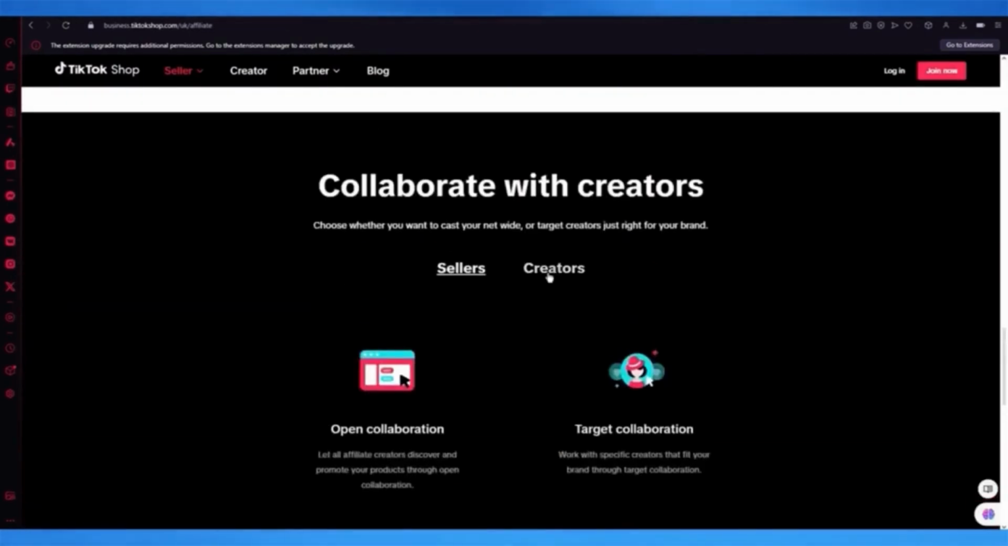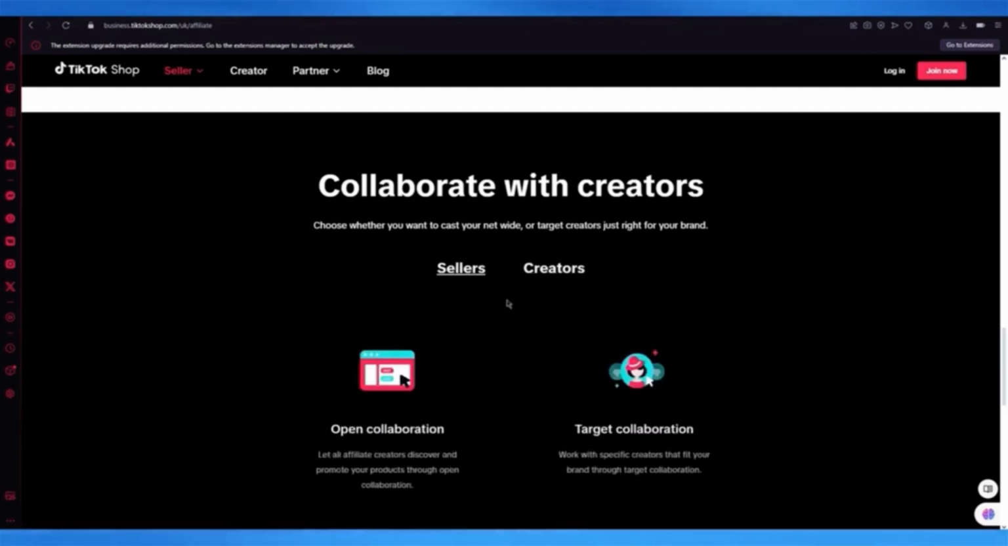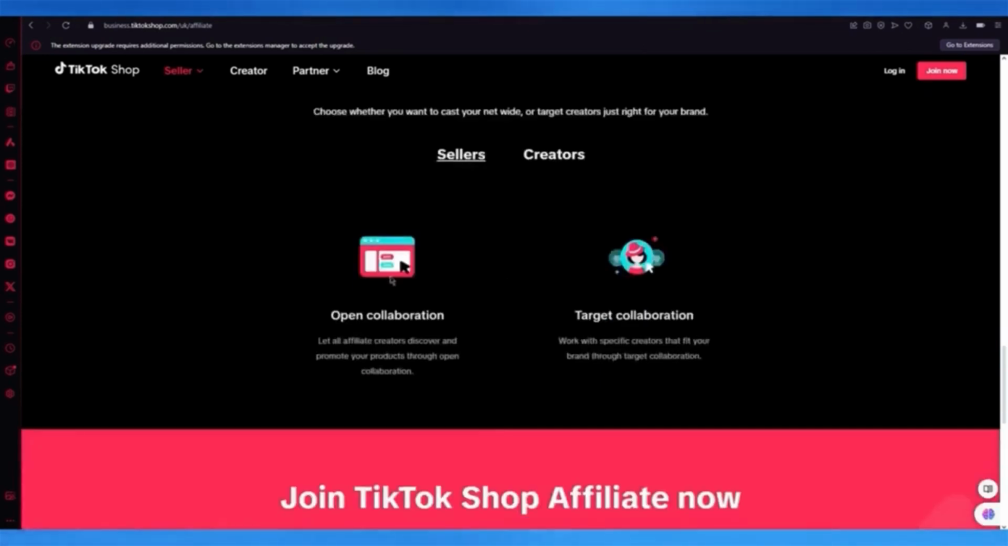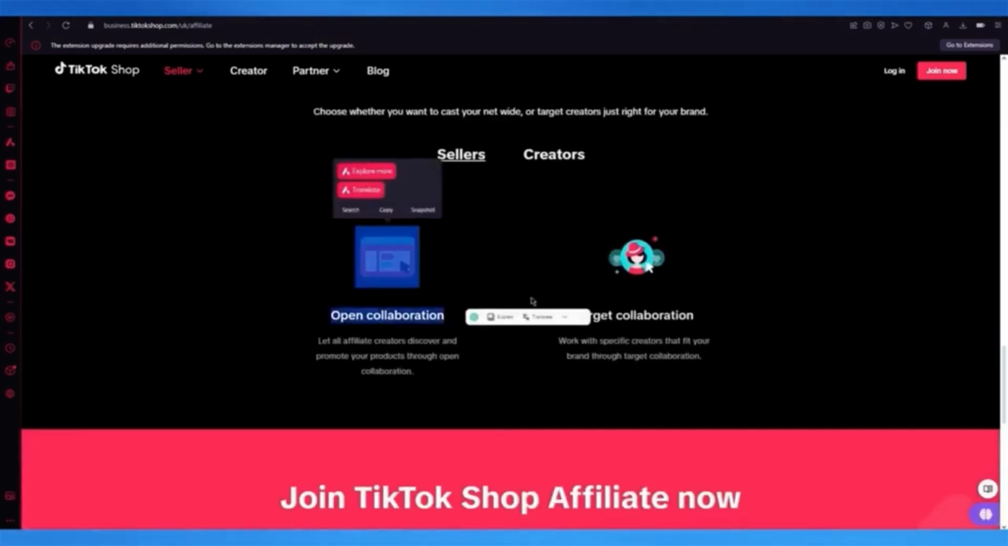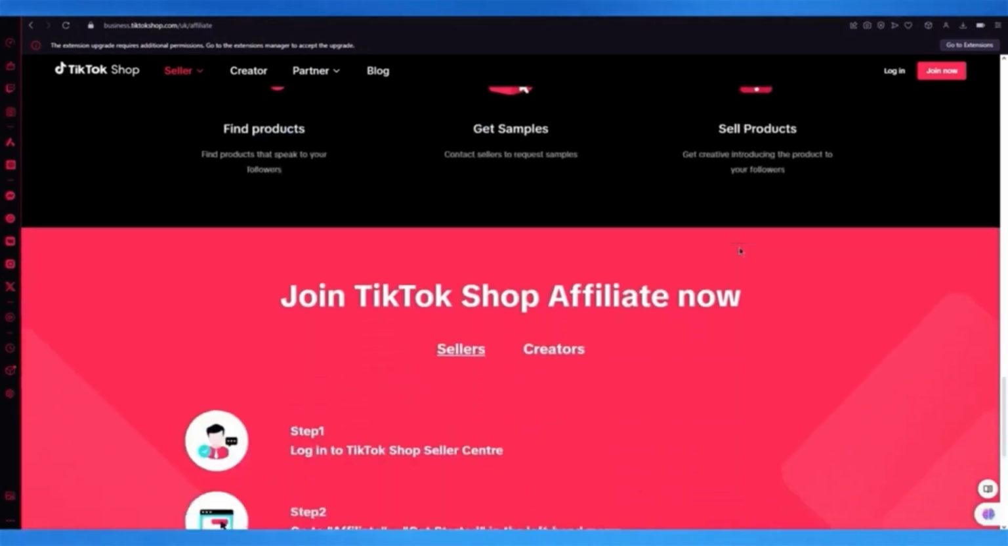Okay. So basically you can either be a seller or you could be a creator. You're going to find products, get samples, and then sell products. All right. So it depends on what you're going to want to do. Sellers cannot get the sample. Creators, on the other hand, can get samples to actually show to the world.